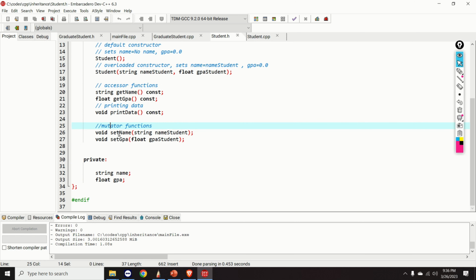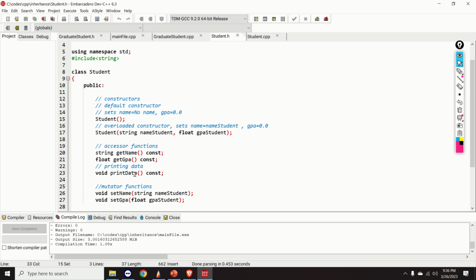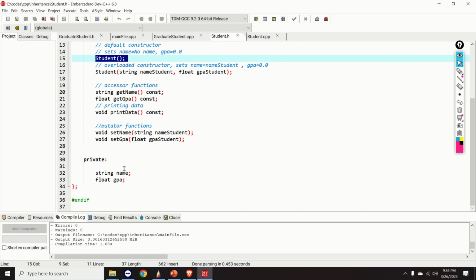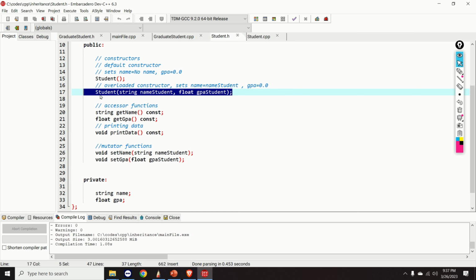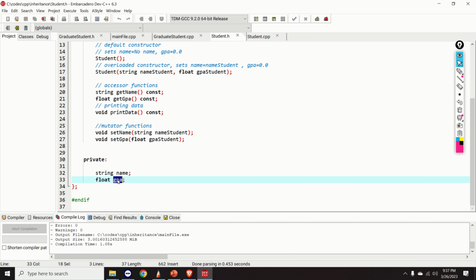In this class, we store two records as private member variables, and these records are the student name and the student's GPA. Then, as in every class, we need to declare a default constructor. This default constructor will set the name to no name, and it will set the GPA to 0. Then we have an overloaded constructor. This is its declaration. It will take as input the name of the student and the GPA of the student, and it will simply assign these values to our name and GPA.